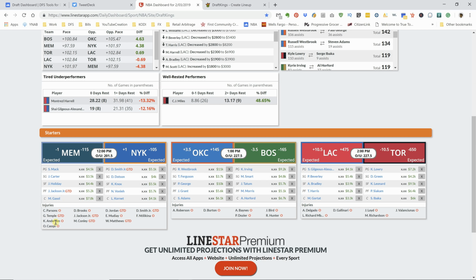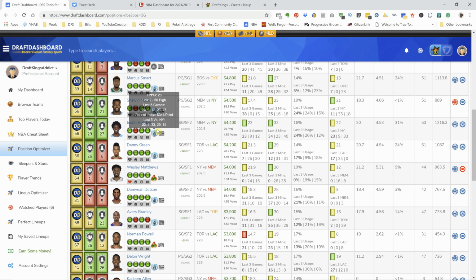But we got Kyle Anderson still out. We got Parsons out. We got Temple, that's a game time decision. Caspi out. Brooks out. So we got a lot of guys out for this team, and that could mean extra run for Mr. Holiday. And again, this guy, you know, he gets the minutes, but sometimes he produces, sometimes he doesn't. But at 4.4K, if he's going to get 35 plus minutes versus New York in a 1 point differential game, I want some of that.